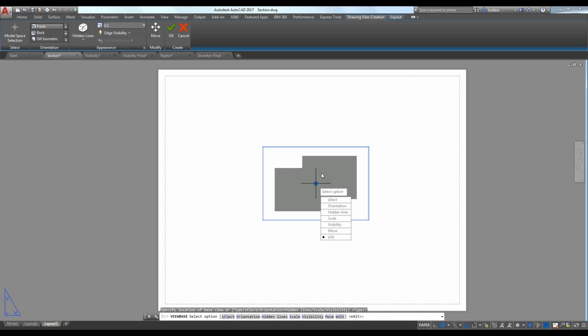Now if I click on the screen, I'll be presented with a few options here. I'm going to pass over a couple of these, but the one that you want to be aware of right off the bat is the orientation. If I select orientation, these are my perspectives that I can set my parent view base to. It'll default to front, but I can change it to the top, bottom, left, right, all kinds of different options.